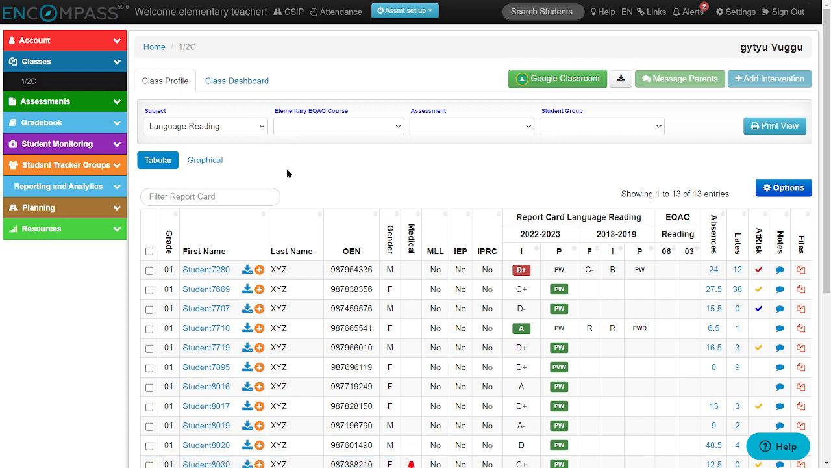Once you open the class profile, you'll notice that there are two tabs along the top. The first tab, the class profile, includes all the information in tabular form. And then the class dashboard includes additional information in a dashboard setting that I'll review later.